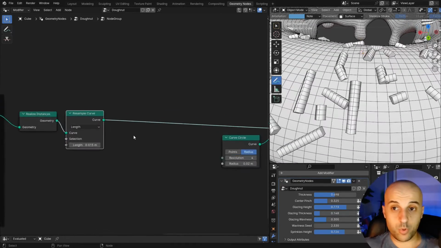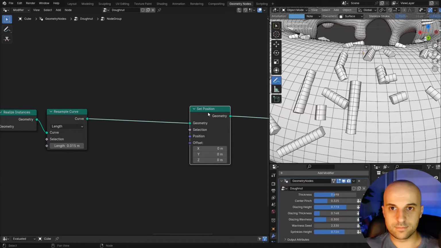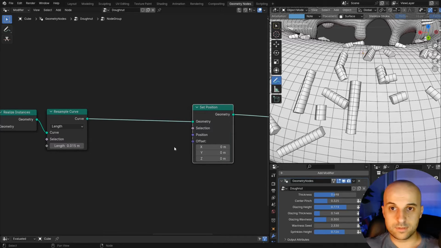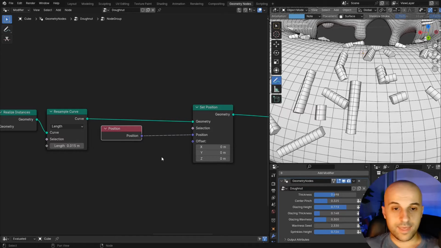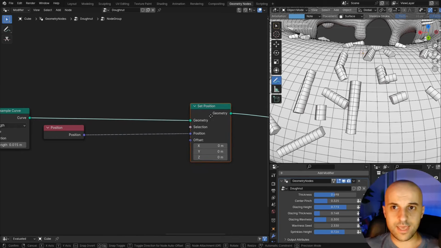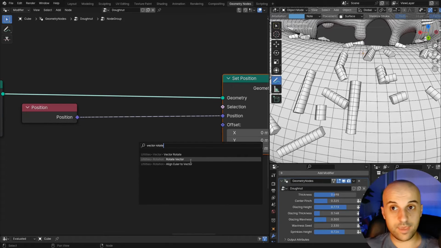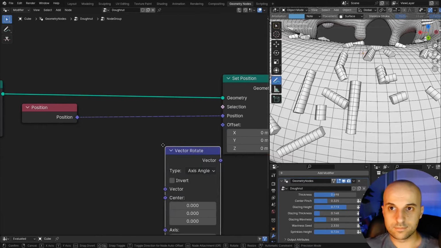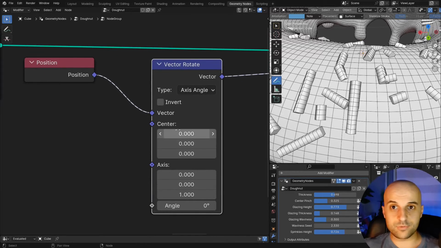Now, to rotate the points of the curves, we're gonna use a set position. Then plug the position field into the position. And now what we can use is a vector rotate node to rotate the position. Not a rotate vector, a vector rotate, okay? With this, we can specify the center for rotation, the axis, and the angle.